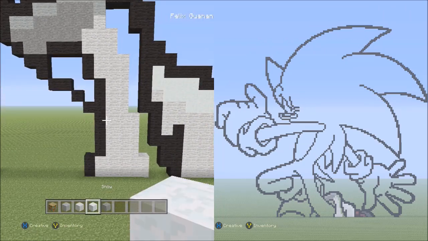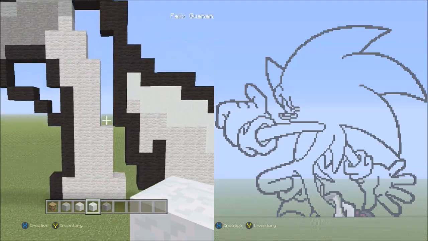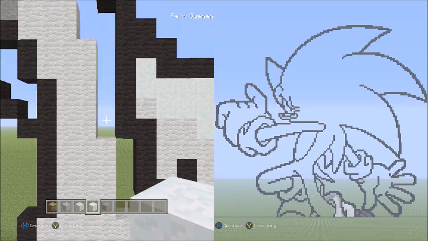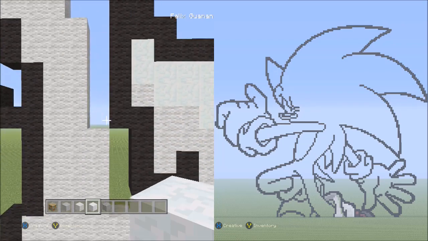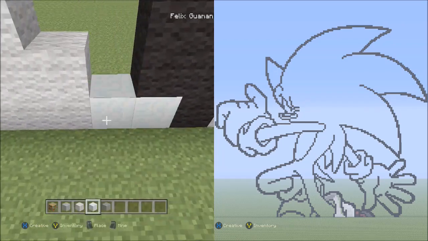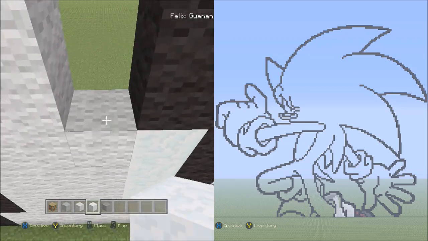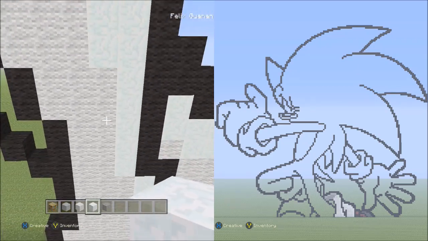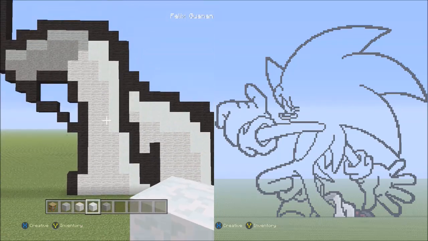Next, we're going to switch over to the snow block, and we're going to fill in these two empty spaces here because they are two, because this black wool here splits them up. So you're just going to fill in this space and this space here with the snow block. So let's fill this in. So it looks like that.